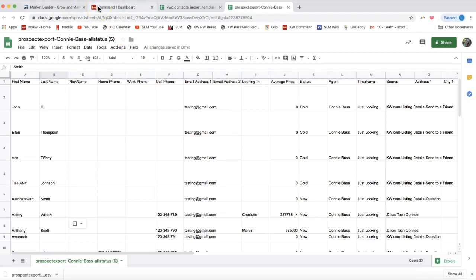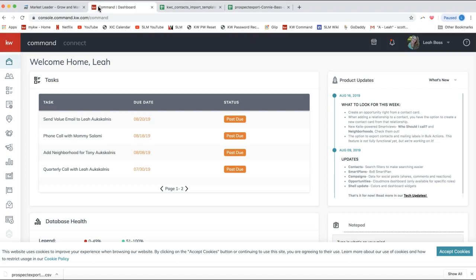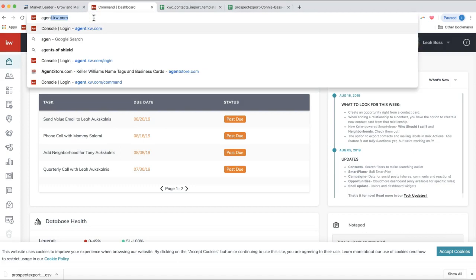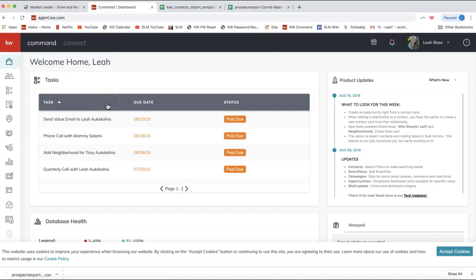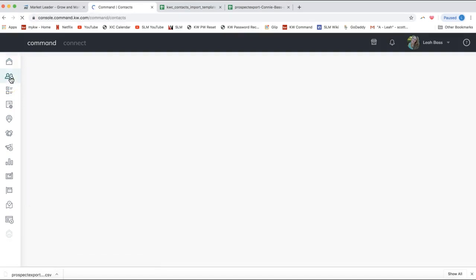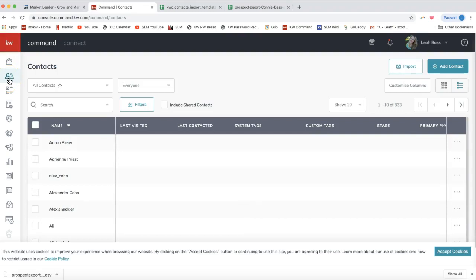So now the second thing that we'll need to do is go into our KW Command. So if you go to agent.kw.com, so again, that's agent.kw.com, that will take you to your KW Command, and we'll need to grab the Command import template. So to grab that, we'll click on contacts on the left hand side. The contacts icon looks like two little people on the left hand side, so I'll click on that, and from there we'll want to click on the import option on the very top right.